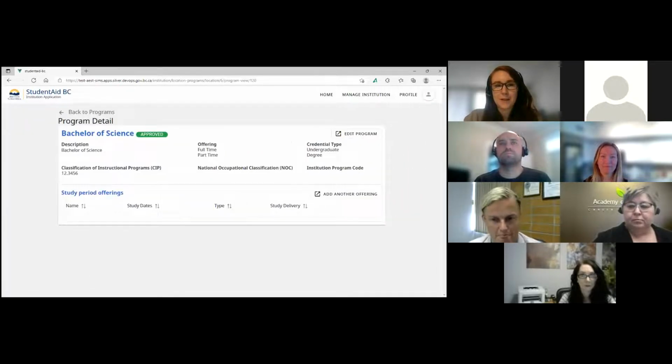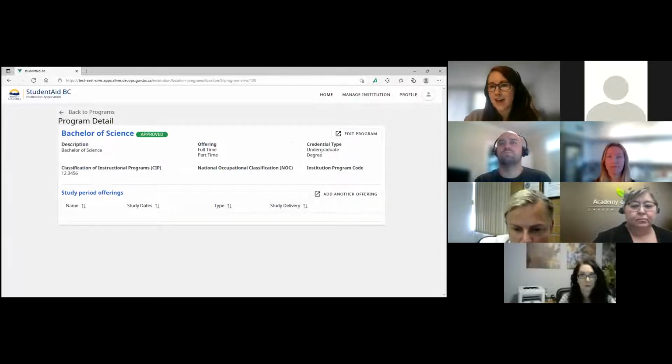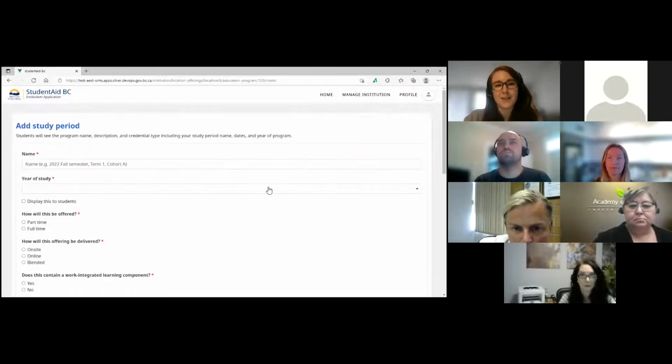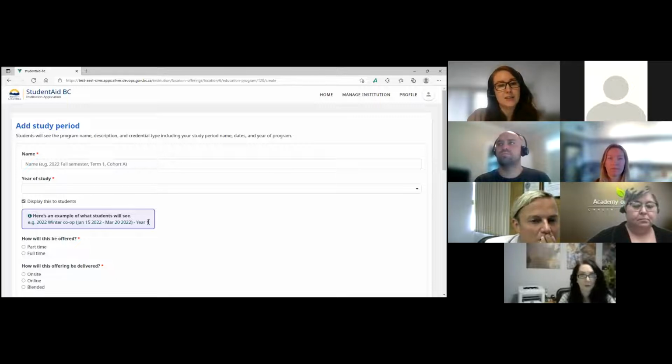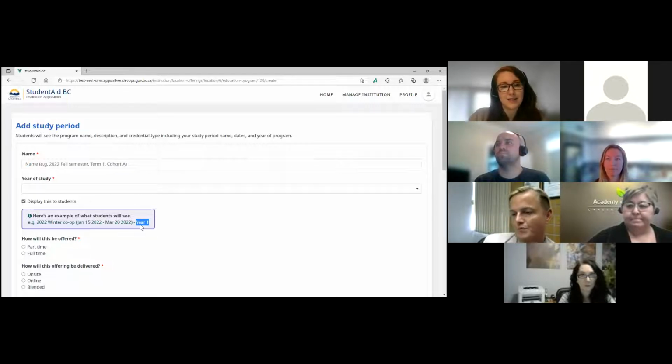So if we go into it, we can see a summary of all of the information that we entered, and we can also edit it here, or we can add an offering. So what the student will see is when they go to select their offering, they'll be able to see this part, which is what we enter here for the name. They'll be able to see the study dates, which we'll enter later on. And so that's automatically entered, and then the year of study. And you get to select whether or not you want them to see the part that says their year of study, in case it might be more confusing for them.